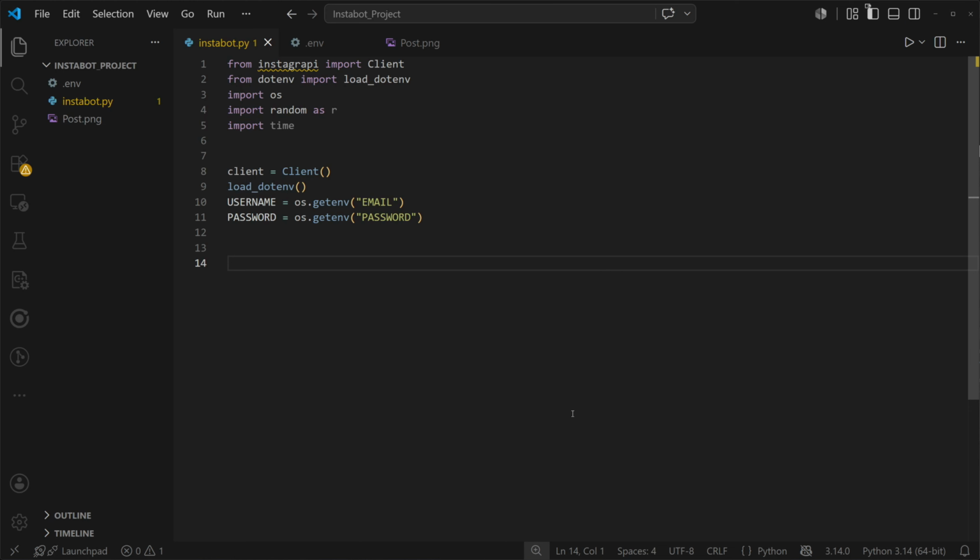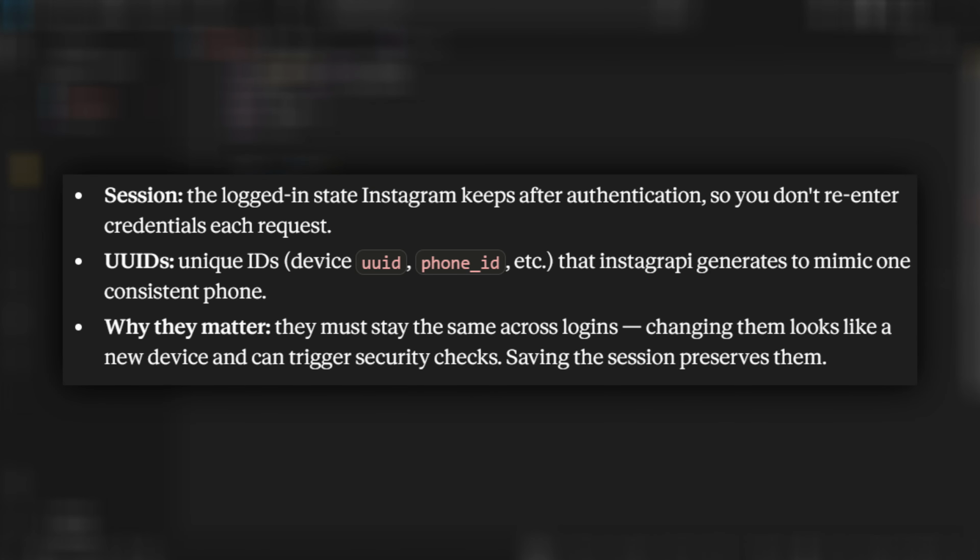The next thing I'll do is create a function for our Instagram bot to log into the Instagram account. It'll be called login user. Instagram bots make use of these things called sessions, which is basically some metadata or memory that gets stored when you log into Instagram. Part of the session is a set of device UUIDs, which tell Instagram which device is logging in. If you don't store the session, fresh UUIDs get generated each time, so it looks like a new device on every login, and that can signal an alarm to Instagram.